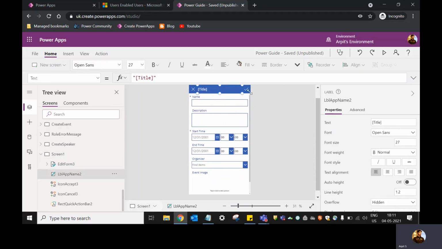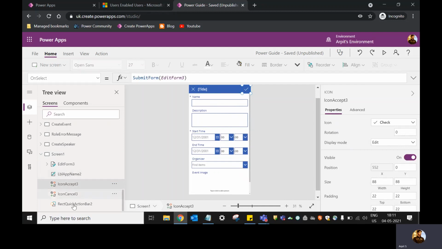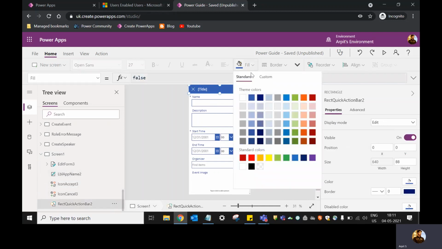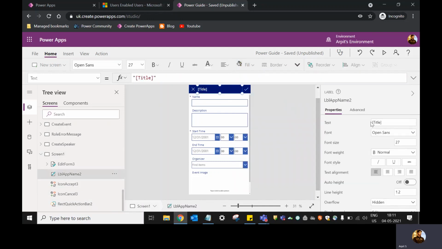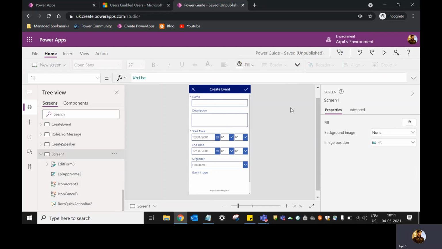Let me go to this rectangular action bar and change its background color to this. Let me change the title. Center. Okay, all right, so my form is ready.